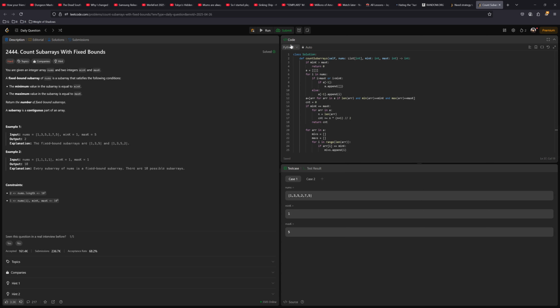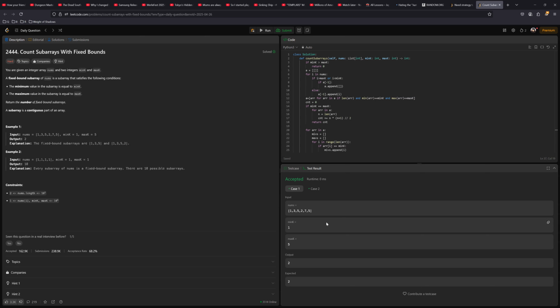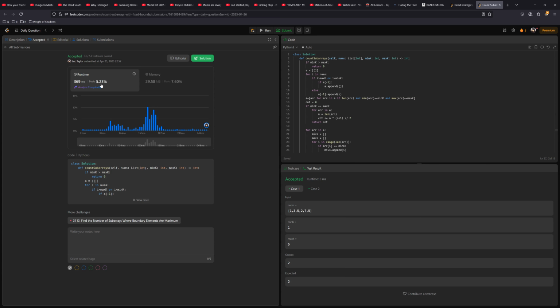All right. Hopefully that works, because that's my idea, and that's my only idea. And all right. Let's pray. Because if it's too slow, I don't really know how to speed this up. All right. Beats 5.23%. Well, it's not something to write home about.